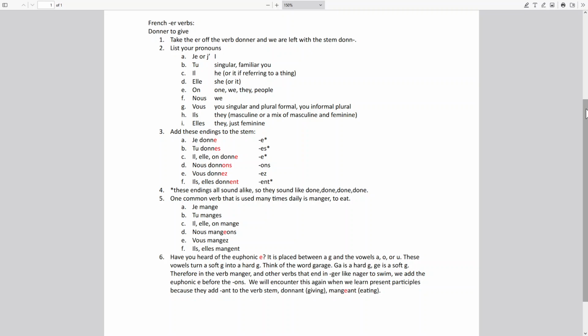One common verb that we use daily is manger, to eat. So it is je mange, tu manges, il mange, elle mange, on mange, nous mangeons, vous mangez, ils mangent, elles mangent. You notice the little red E in nous mangeons?